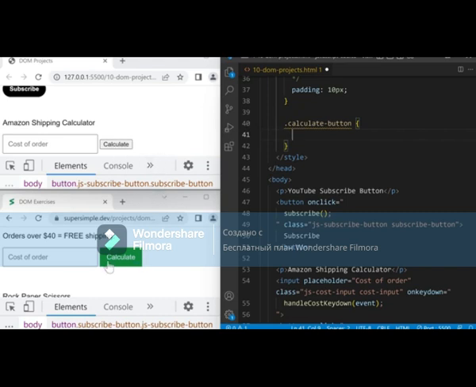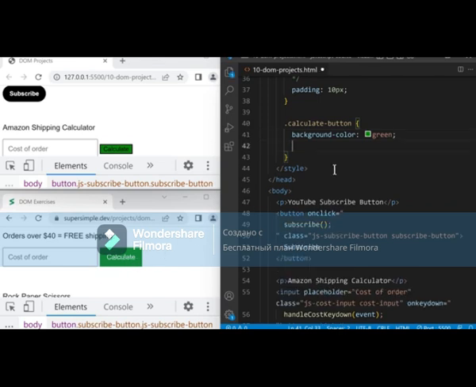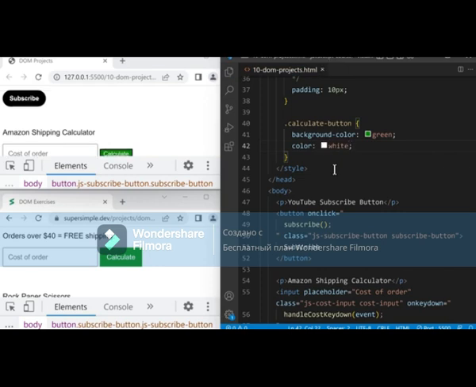So let's start with the background color. So we'll type background-color: green; and save. Next, let's change the text color to white. So we'll type color: white and save again.